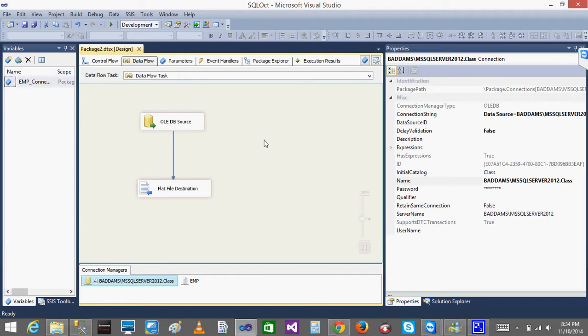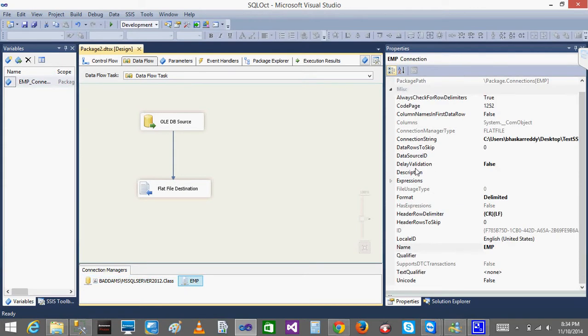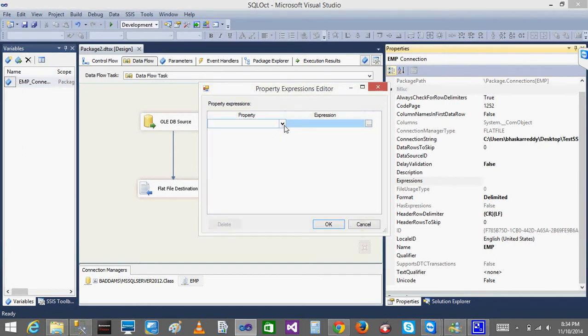So basically, for everything in the connection manager, when you click, there will be expression. When you click the expression, you will have the connection property. In the properties, don't worry about the other things, they show only the connection string. 99% you will be using only this one. I never use the others.